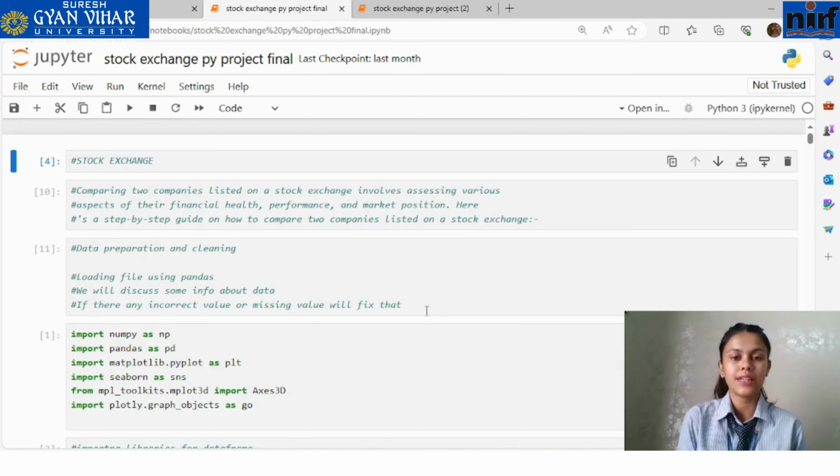In simple language, we can say that when a company shares its shares with an investor for profit, it is called a stock exchange. Here I am comparing two companies listed on a stock exchange, which involves assessing various aspects of their financial health, performance and market position. Here is a step-by-step guide on how to compare two companies listed on a stock exchange.